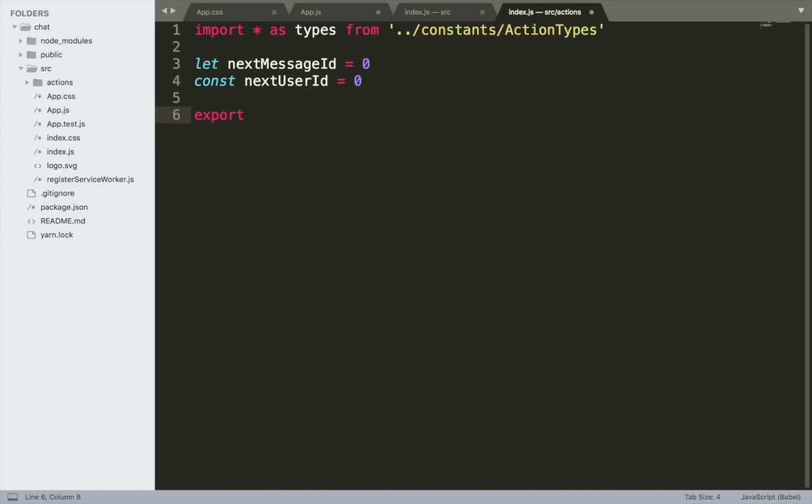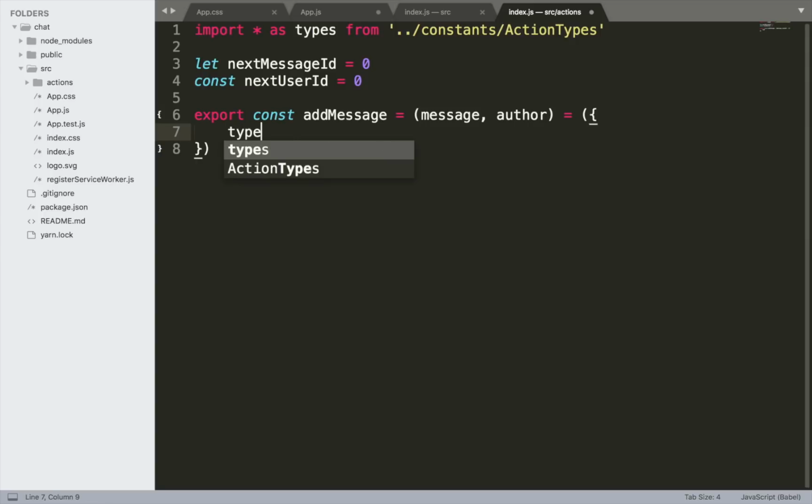And here's the first action we can do. Const addMessage equals message, author. So if we're going to add a message, we're going to call this action addMessage, and we're going to pass in the message and the author, or who the message is from. So we're going to send the message. It's going to have a type of types.ADD_MESSAGE. Actually, let's just go and create the types right now.